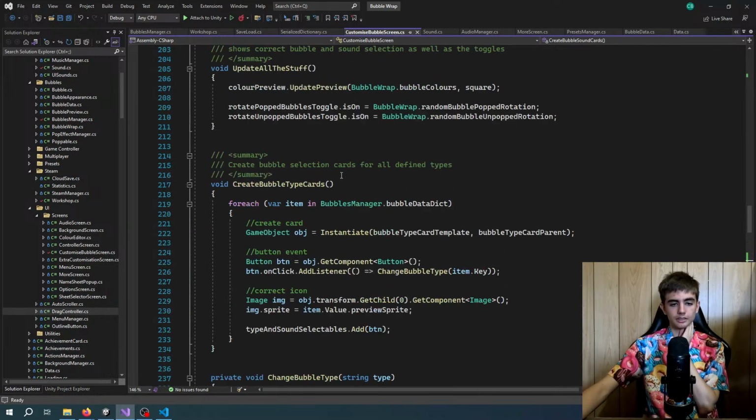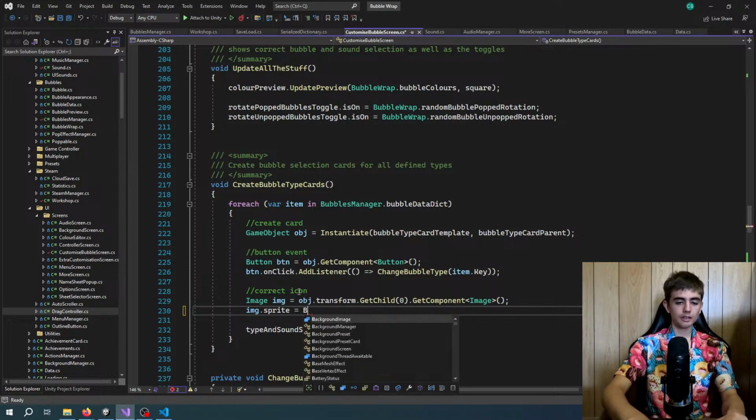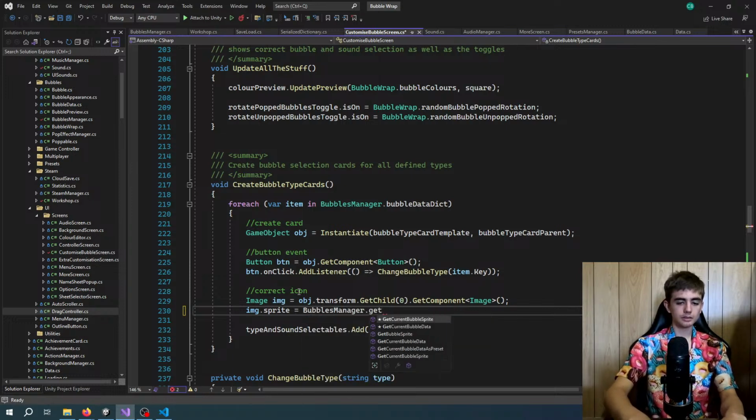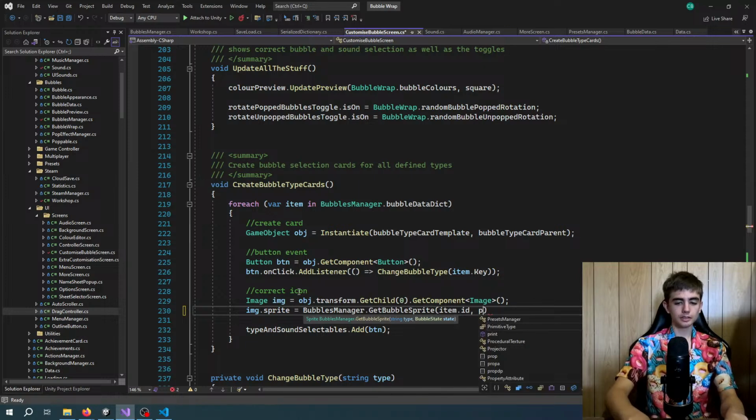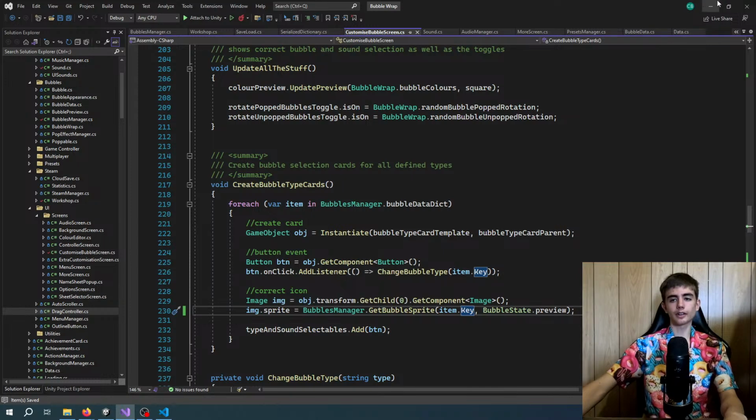Coding. Get bubbles manager dot get bubble sprite dot id preview. Why does it not have an ID? Is it name? A key. Okay, that should give you the correct icon.